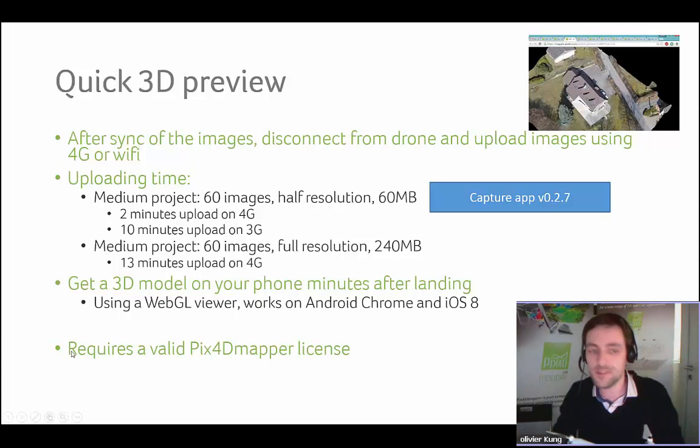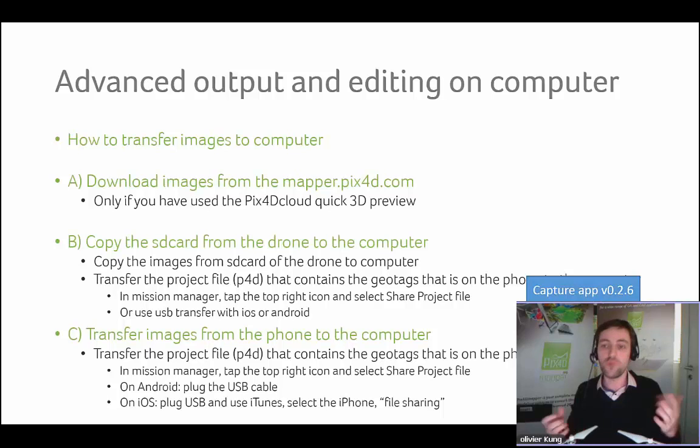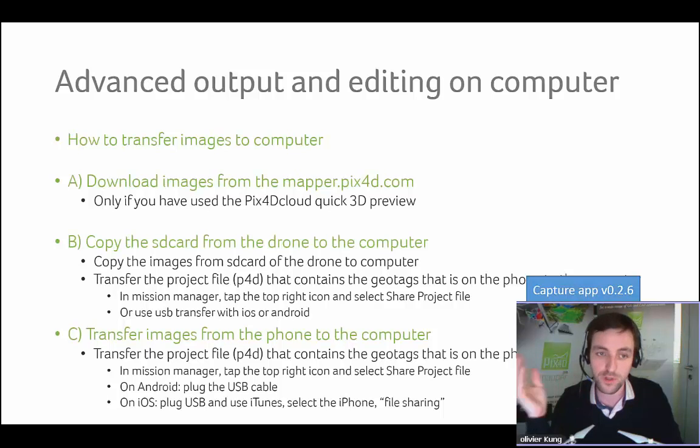This is, of course, a service that we just added, and this is accessible if you've got a valid Pix4Dmapper license. But that's not the only way to get back the images and to start doing something. Actually, this is really about having, while you're on the field, while you're still at the place where you did your flight, an understanding of the 3D model and whether everything works well or not.